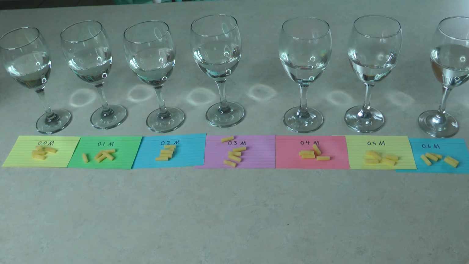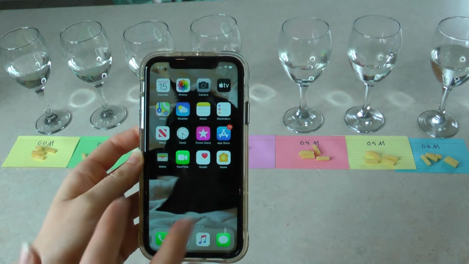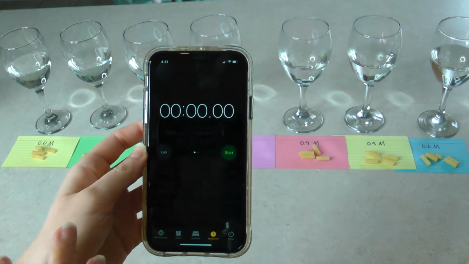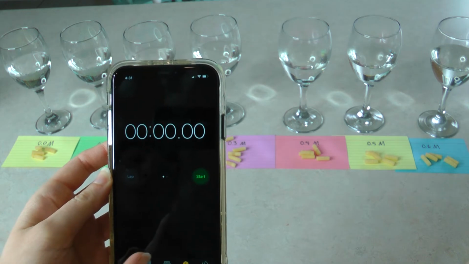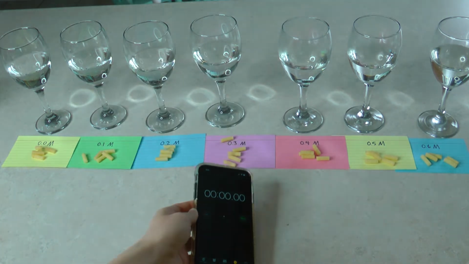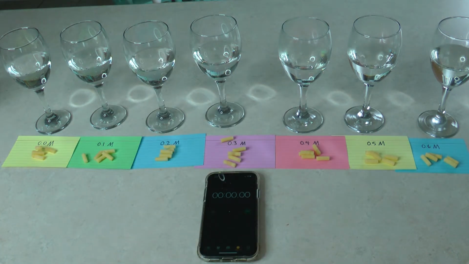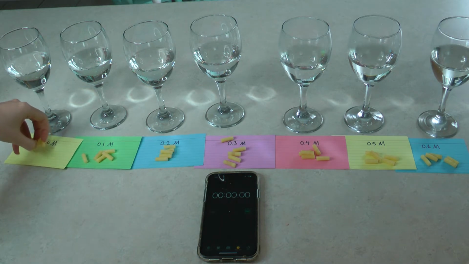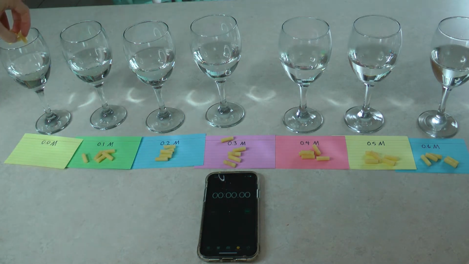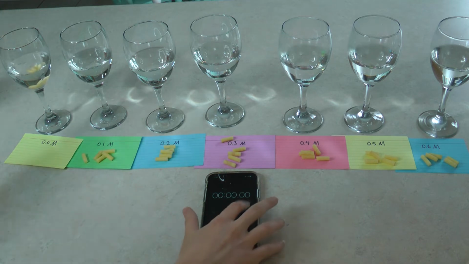So now what I need to do is add the potatoes to my sugar solution. I've got the mass, I'm ready to add the potatoes. I need to use my phone as a timer now. So as soon as I add the first grouping of potatoes, I'm going to click Start on my timer. I'm going to add the 0 molar solution first.